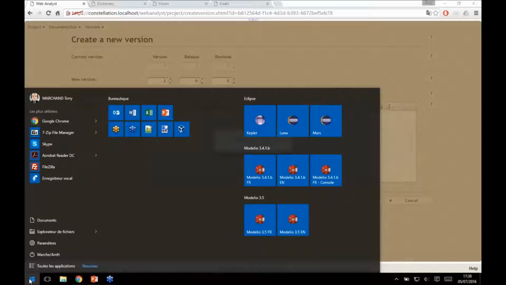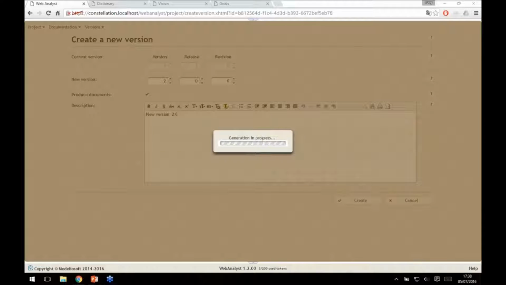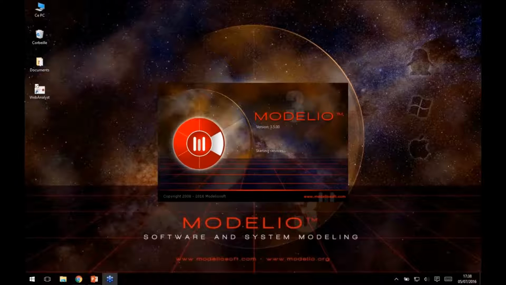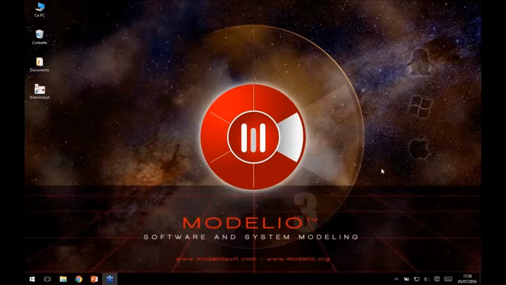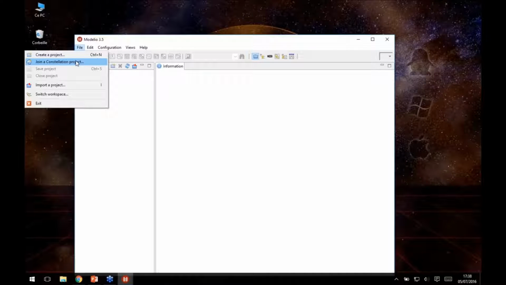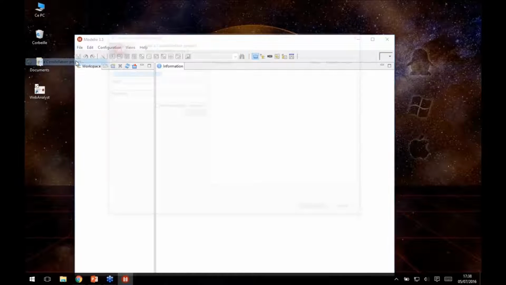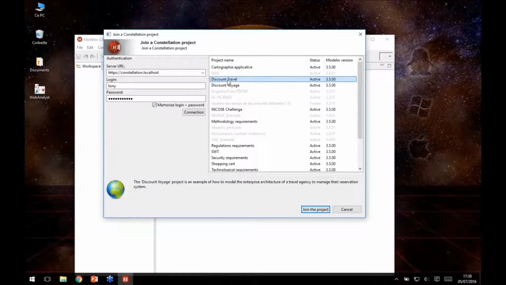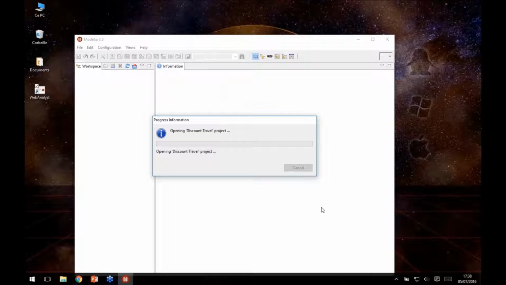Now, one of the exclusive features of WebAnalyst is that it can connect to the same repository as Modelio. With Modelio, I'll be able to see other parts of the repository. So I start Modelio. Like in WebAnalyst, the user can identify himself and connect to the same discount travel project. As you can see, this user can connect to other projects which are not necessarily accessible to WebAnalyst.